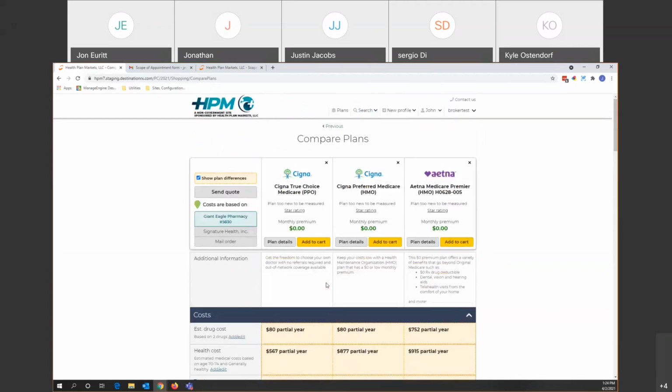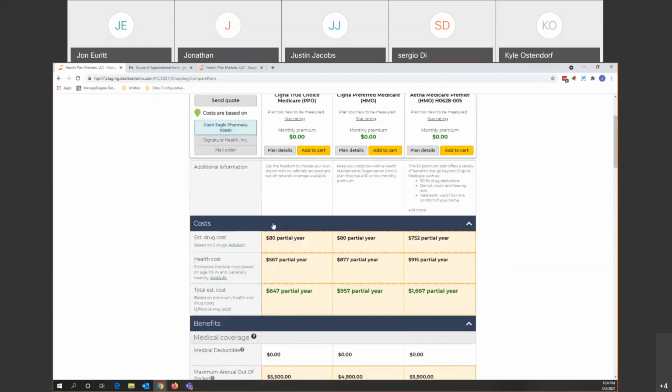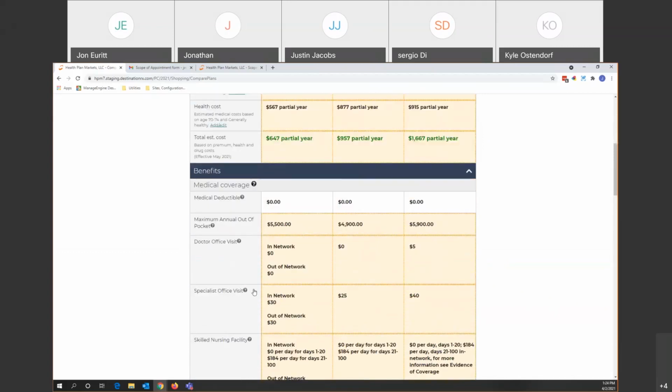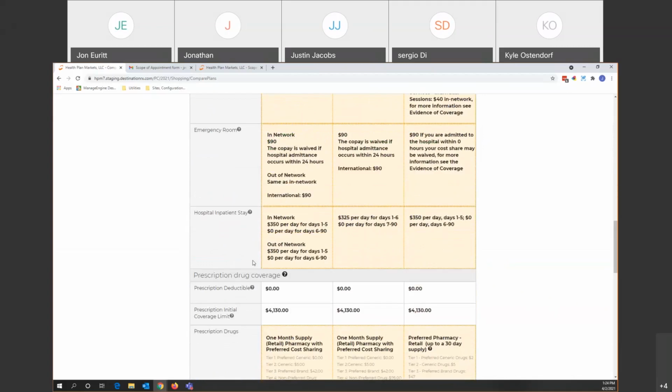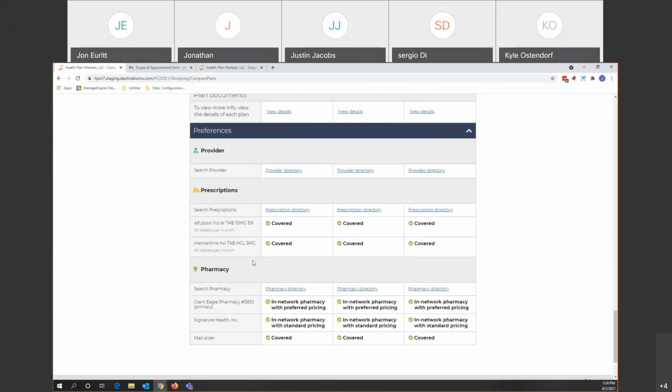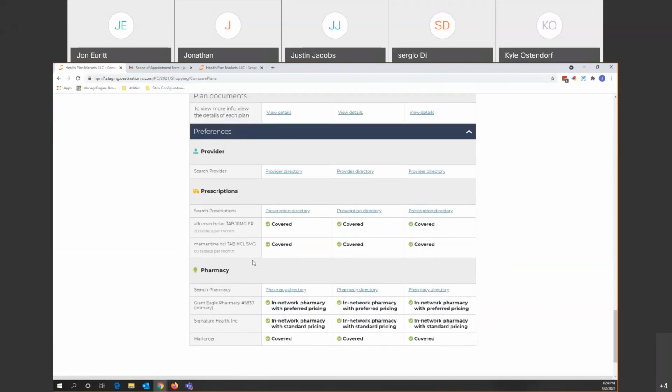And we will break out the plan details into a few sections. So the costs, the plan benefits, the preferences we have added, as well as if there is any optional add-on coverage available, that would be shown below the preferences. And of course, that add-on coverage can be selected from the cart.